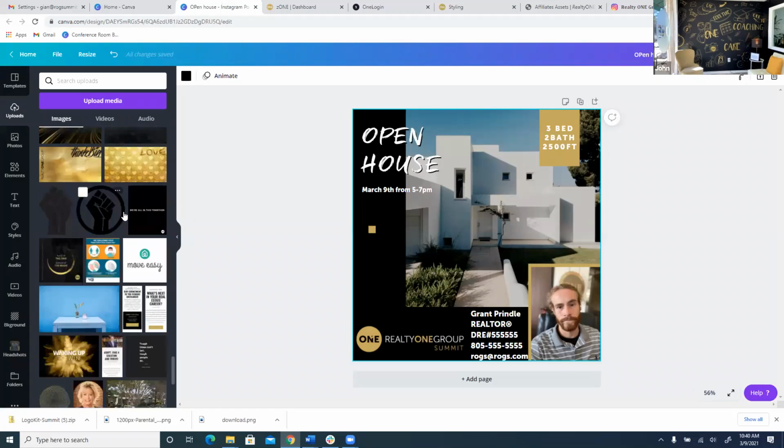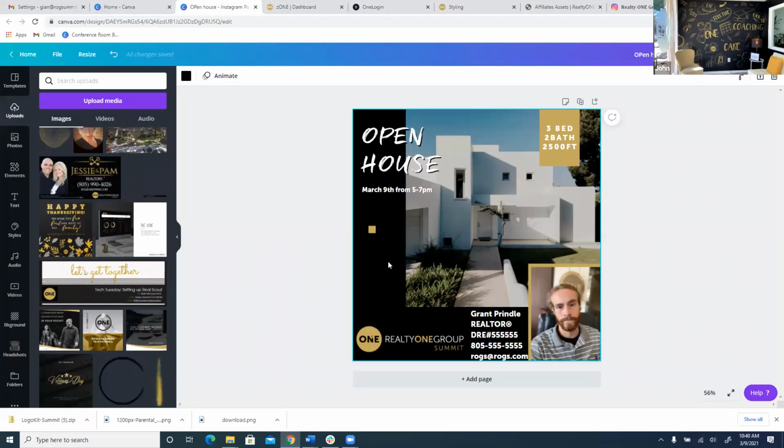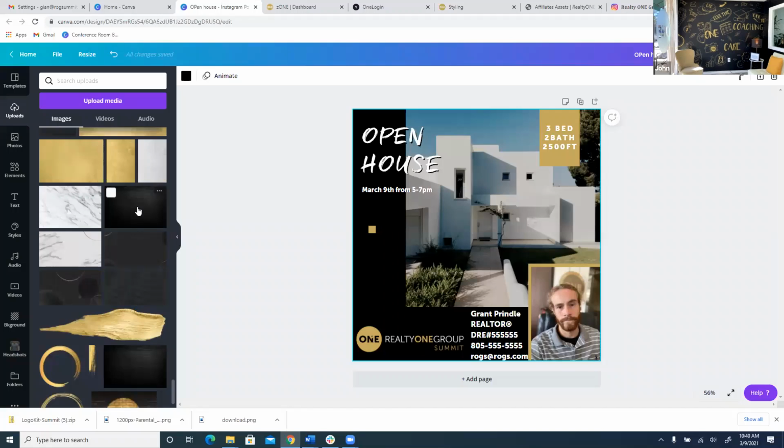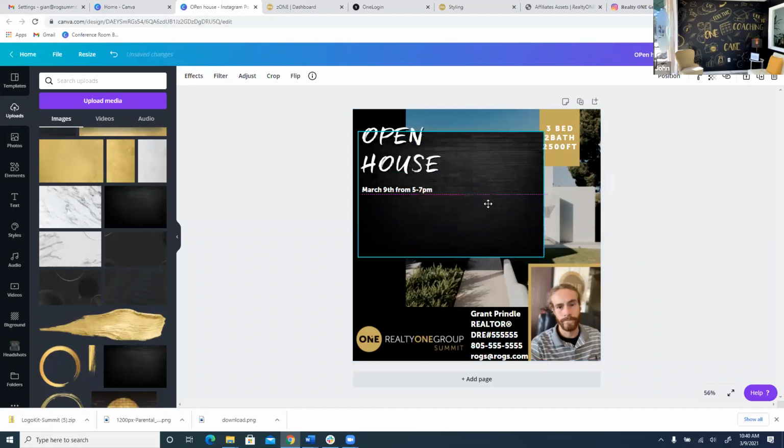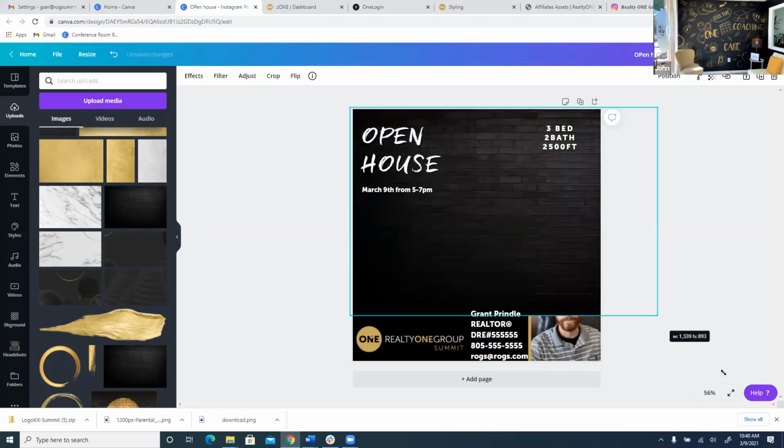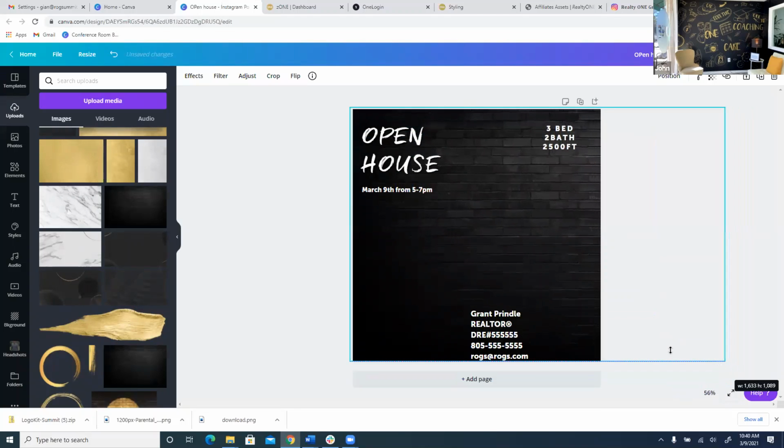And what I mean by that is I'll show you right here. Instead of this just standard black, I'm actually going to make this like a brick. Let's just grab this brick texture that I got from the branding section. I'm going to make sure it covers up all the marketing.